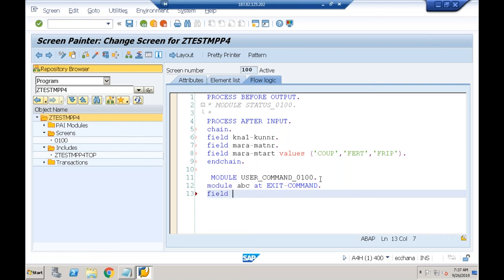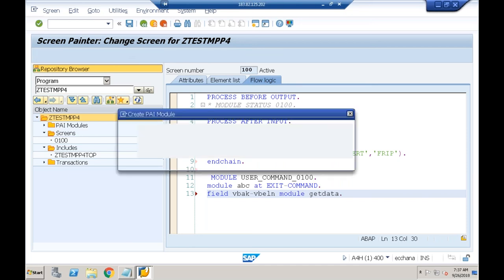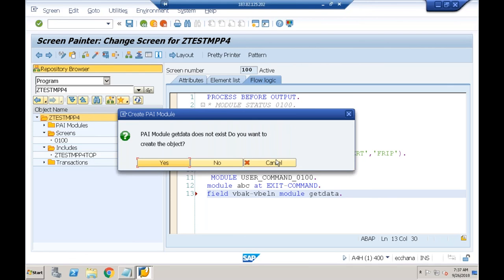I'll say field. What is the field name? VBAK-Webland. Module get data. Field name, module name. Okay. So I'll double click on this module. It does not exist, create the object. Yes, I'll create that in the top include program. Continue and save it. Done.